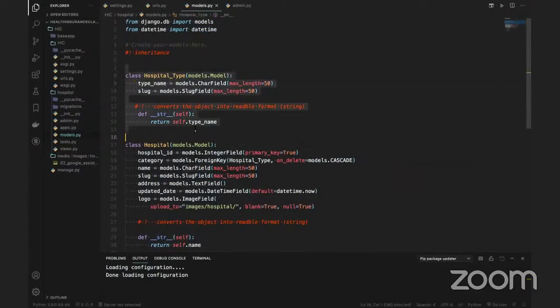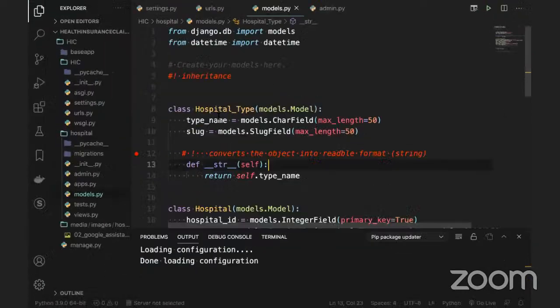Here we created the models. There are two models we created: one is the hospital, another one is the hospital type. The hospital category is the field which is the foreign key to this hospital type, right? So this is the relationship. Here a foreign key relationship is there between these two tables. I want to show this hospital data from the front end part. Let me increase the font size, then you can understand in a much better way.